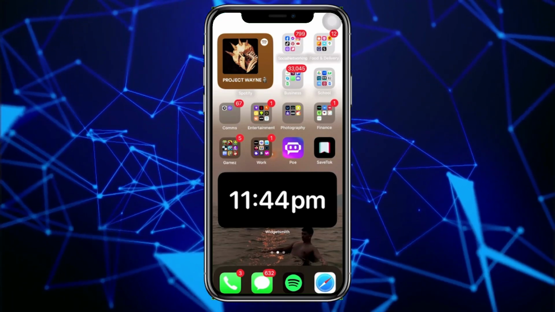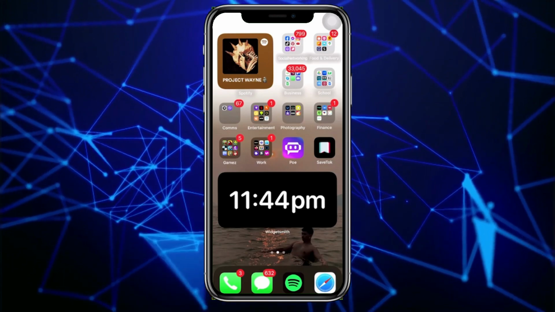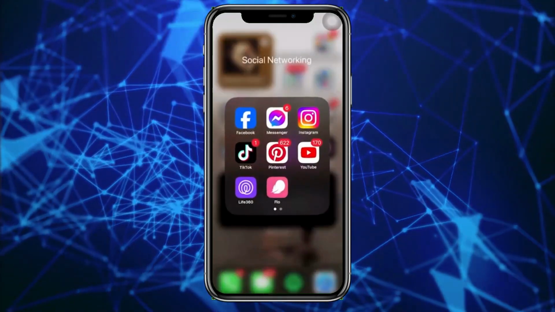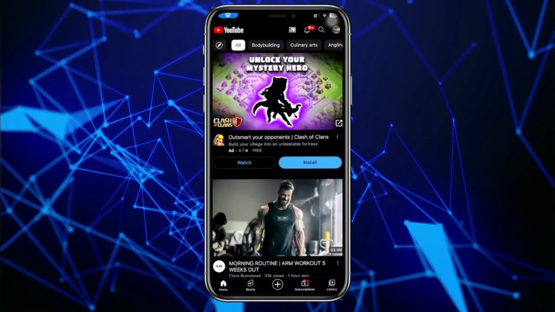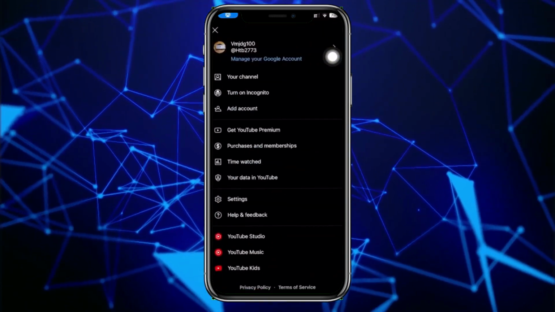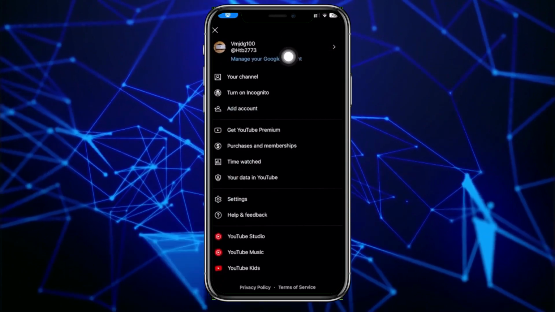Alright guys, so what we need to do first in order for us to do this is to tap on the YouTube application first. And then from here, what I want you to do again is to tap on your profile in the top right corner. And then let's tap on the Manage Google Account option.